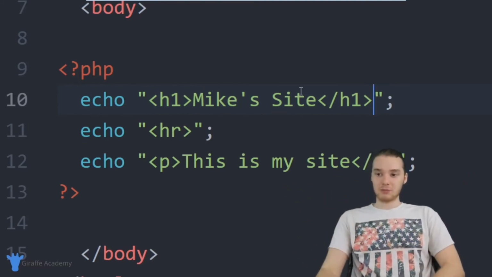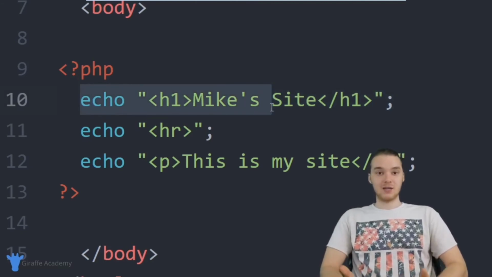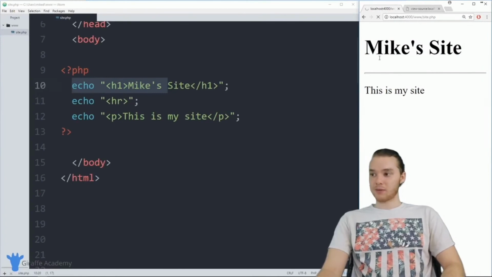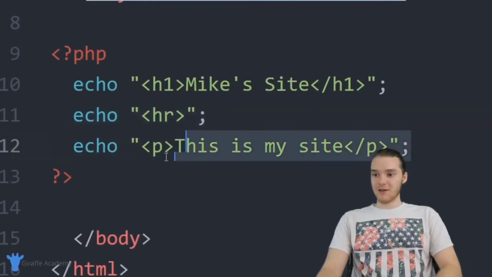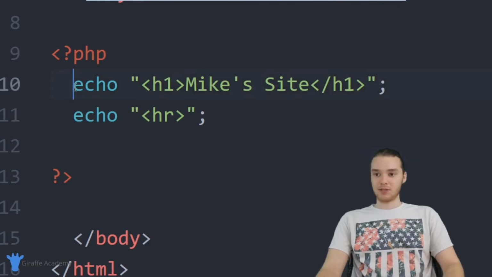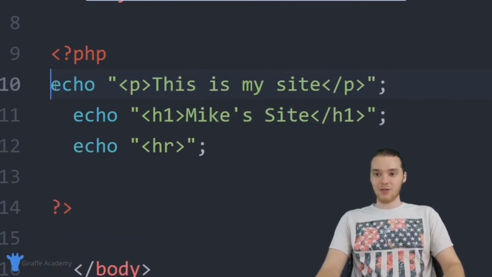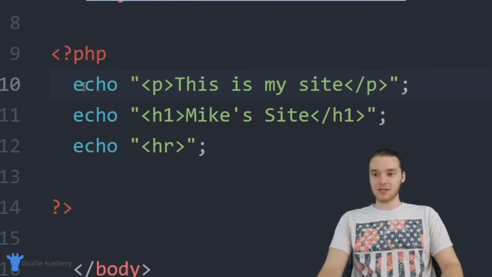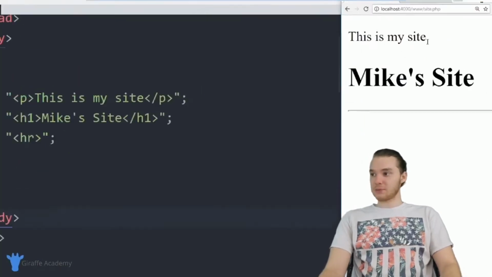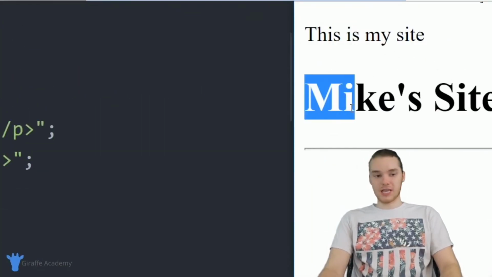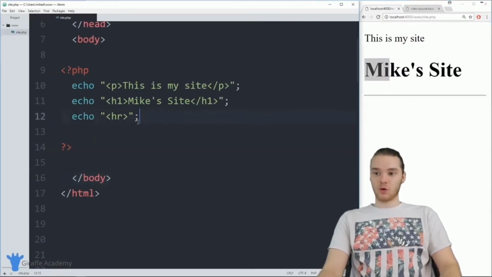And whenever we specify these PHP instructions over here, they're going to get executed in order. So you'll notice that on my website, it says Mike's site, then the horizontal rule, then the paragraph. And that's because that's the order that I specify these instructions. If I was to take this line and move it up here above the header 1, now this is going to show up first. And that's because PHP is going to execute these instructions in order. So it's going to execute this instruction, then this instruction, then this instruction. And so over here on our website, you'll see now that this paragraph is actually showing up above this header 1. And that's because we changed the order of the code.